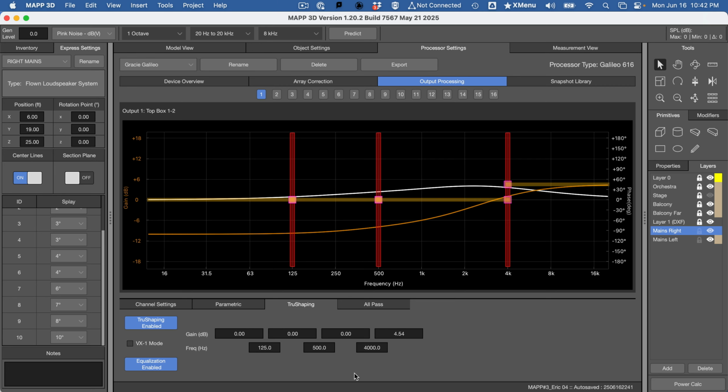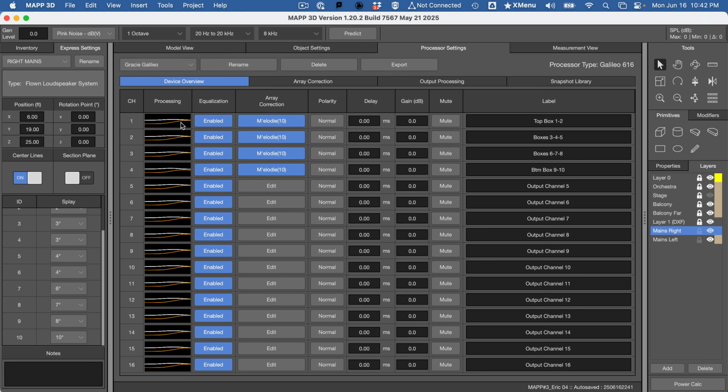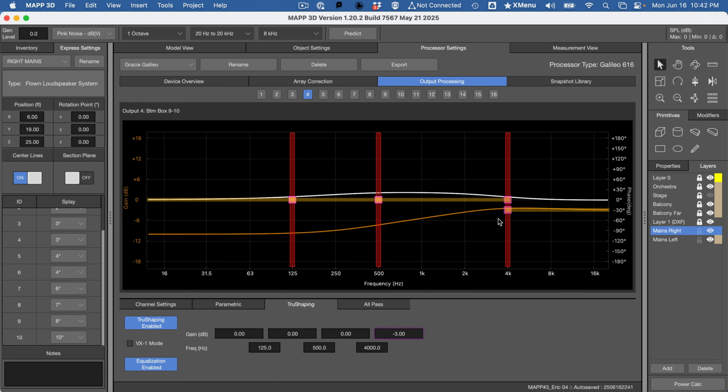You can actually play with it if you'd like. I'm just going to add 3 dB of 4K and above, and I'm going to scoot down to box 2, 3, 4. Box 4 is really not box 4, it's actually channel 4, and it's the bottom boxes 9 and 10. I'm going to do the reciprocal of this. At 4K, I'm going to take away 3 dB, so minus 3 dB at 4K. And now if we go back to the device overview, you can kind of see a little tiny bit of a boost there, and I don't know if I really see it, but it's there.